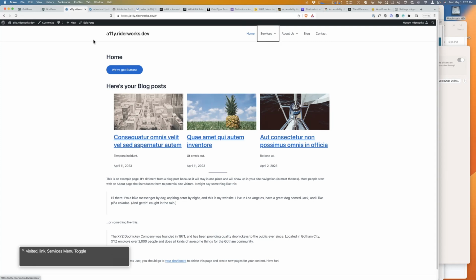And if we go to the next link, services menu toggle. You are currently on the link. To click this link, press Control Option Space. Menu toggle. Collapsed. You are currently on the application. And then when I tab in, link. Frequently asked questions. List 2 items level 2. You are currently on the link. To click this link, press Control Option Space.